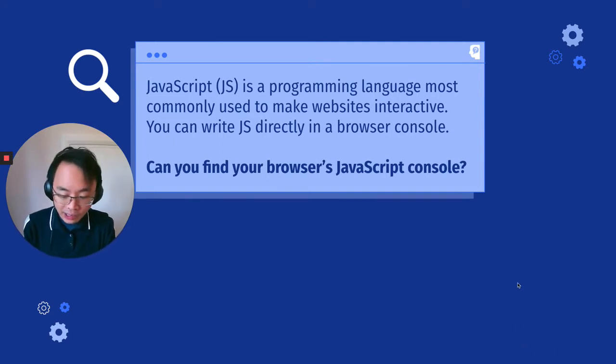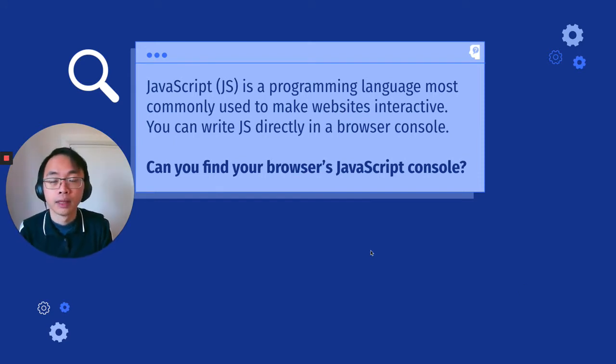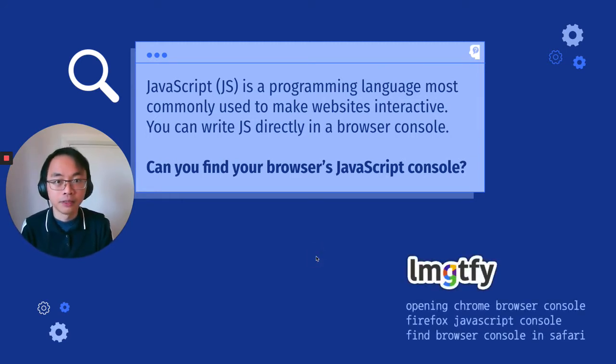So my question is, can you find your browser's JavaScript console? This is one of the things which is good for you to pause the video and try out. And with a helpful search icon here, if you're not sure, you can try Googling. And search queries you might want to try, for example, these ones here.